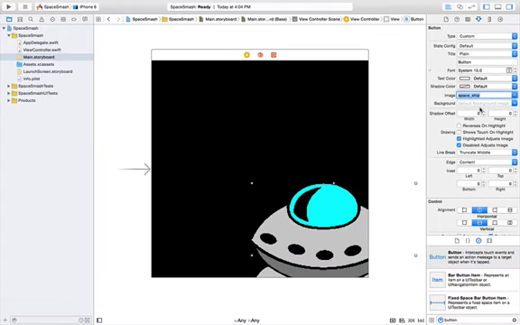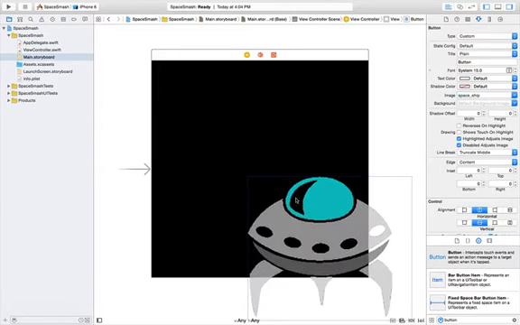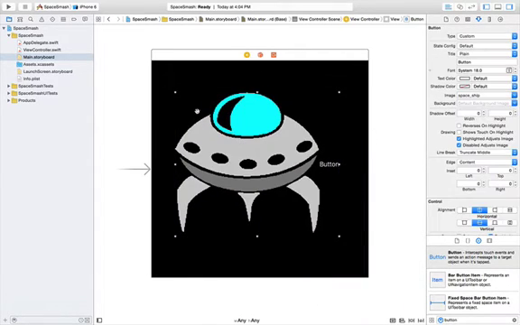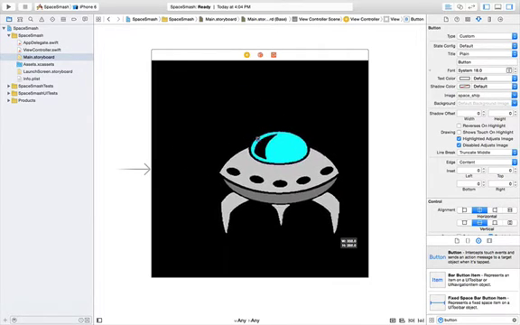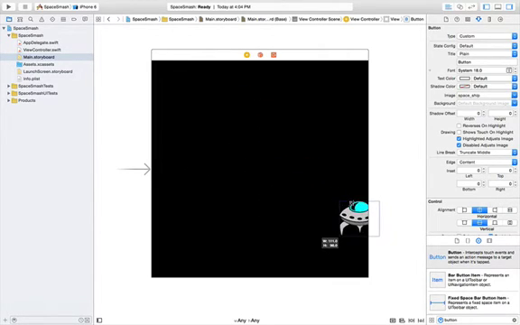To move and resize the spaceship, we can click and drag it around in our view, using the white resize boxes in each corner of the image to resize it. To maintain the height and width ratio of the image as you resize it, you can hold Shift as you drag the image. This will prevent your spaceship from looking stretched out after being resized.